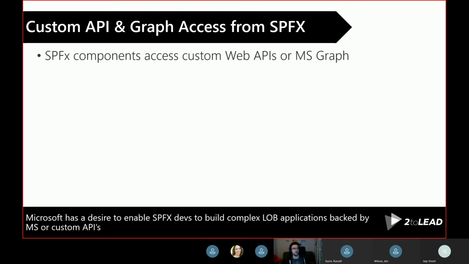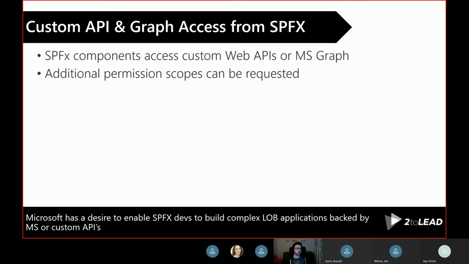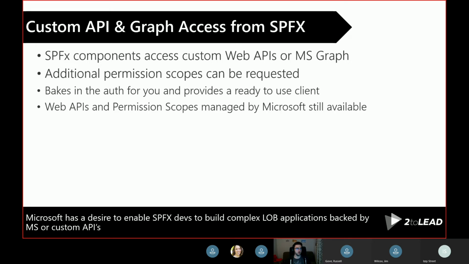We have the ability from the SharePoint Framework to access custom web APIs that we build ourselves, or the Microsoft Graph. And the SharePoint Framework and SharePoint itself are going to bake in things like authentication and authorization, and do all the token dances and so on and so forth. So this way we have a client ready to use. As I said, we can request additional scopes and permissions, so this way we can have access to more or fewer things. It bakes in the authentication, and those are still available.